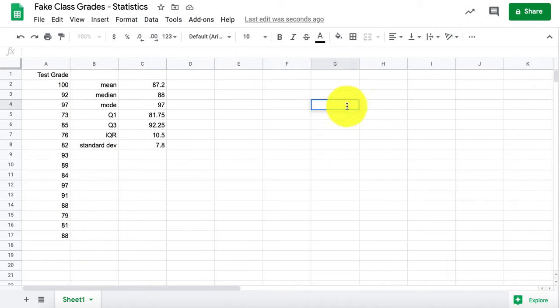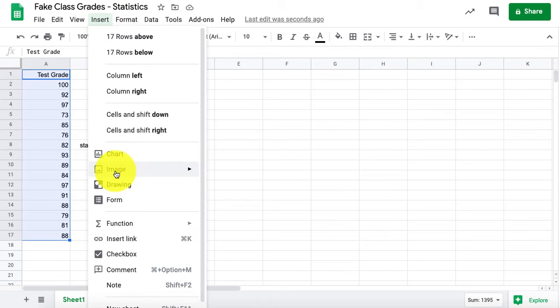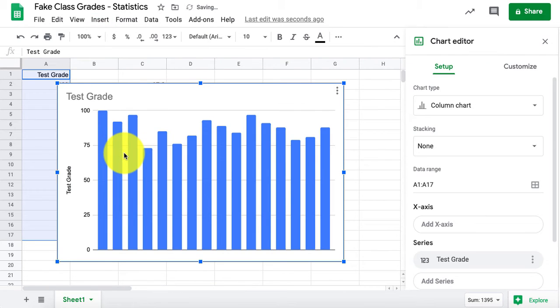There we go. All right, so now what we want to do is create a histogram for this data. You don't have to select test grade. I'm going to select it just because I want it to kind of autofill. So we're going to click insert and chart. So it's really important for you to select the data first, then you click insert and then chart. And I don't know what it's going to pop up. Okay, so apparently it pops up a column chart.